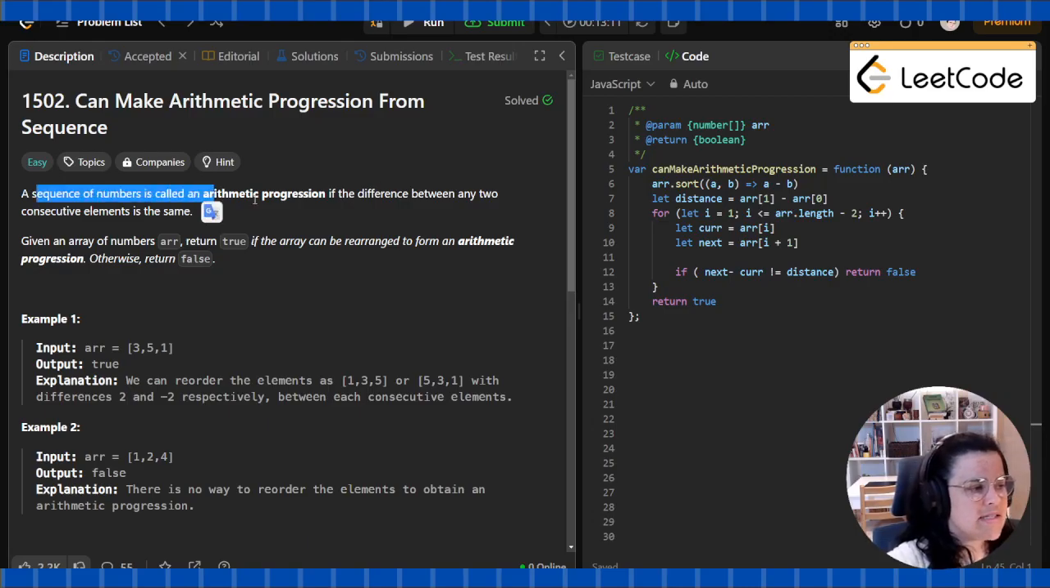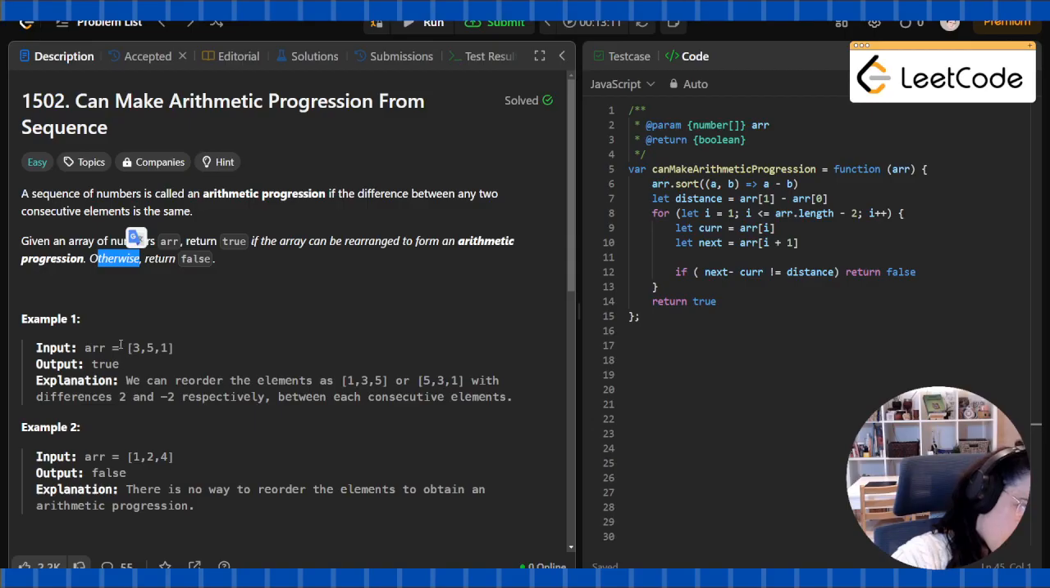So in this exercise we have a sequence of numbers called an arithmetic progression if the difference between any two consecutive elements is the same. Given an array of numbers arr, return true if the array can be arranged to form an arithmetic progression. Otherwise return false. And we have some examples.